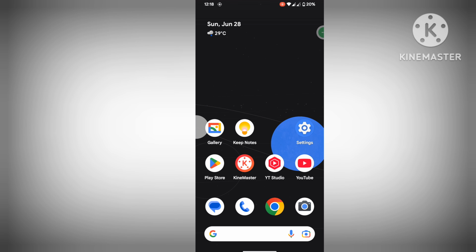In this video, I show you how to fix Realme camera not working, camera not opening problem on Realme phone or any other Android phone.